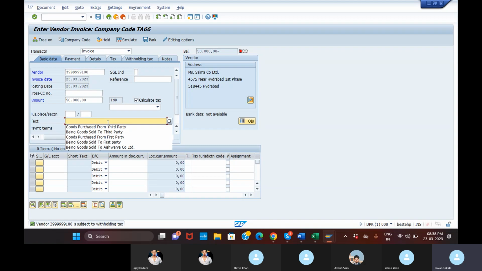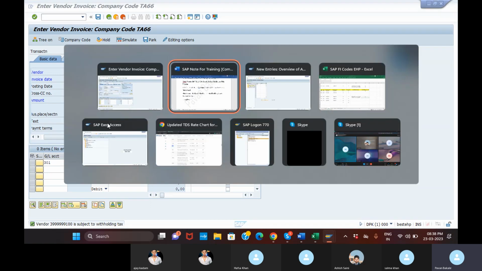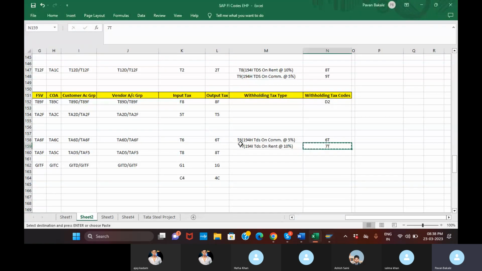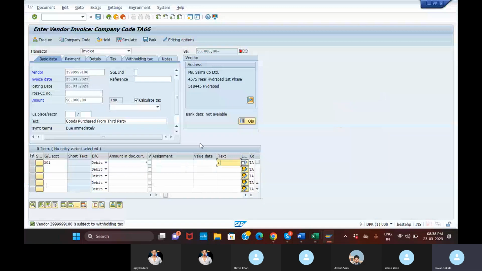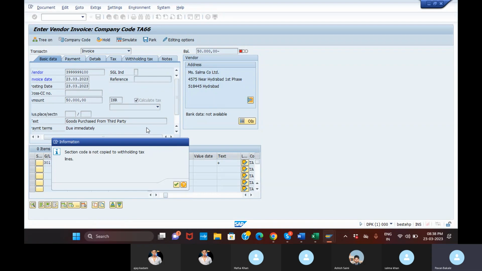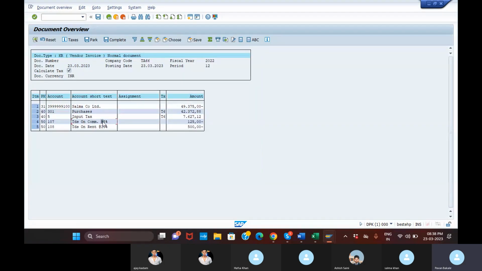Now what you do, put here: being goods purchased from third party. Purchase amount as a star, and here I'll take my input tax code that I created as a plus. Now simulate. Now once you simulate, you see automatically with the input tax also TDS will be deducted. See, TDS has come.